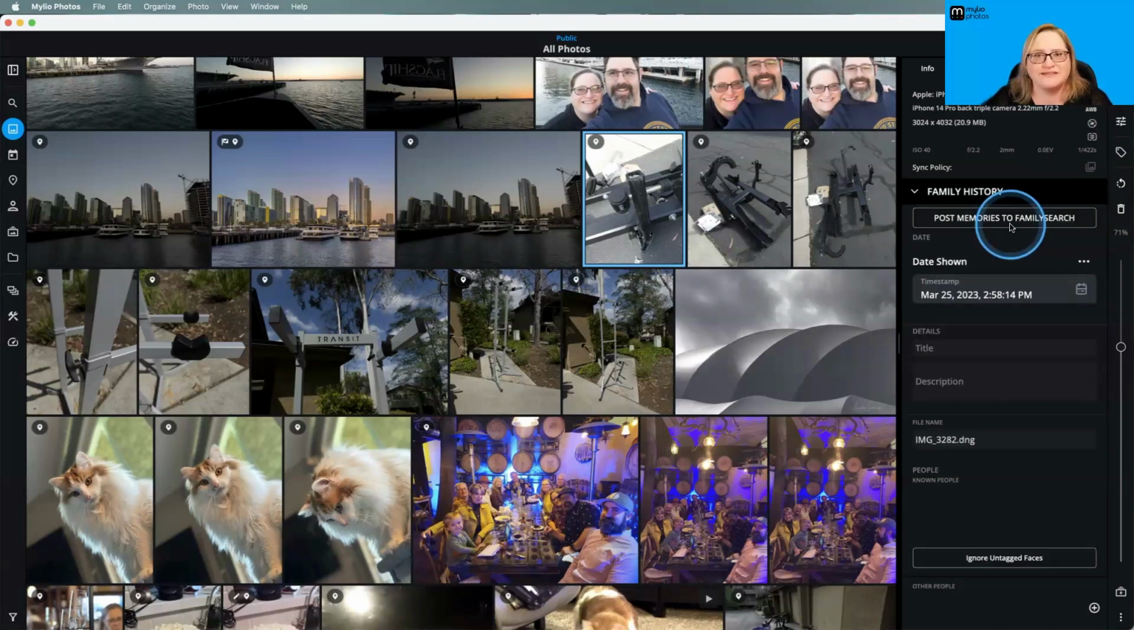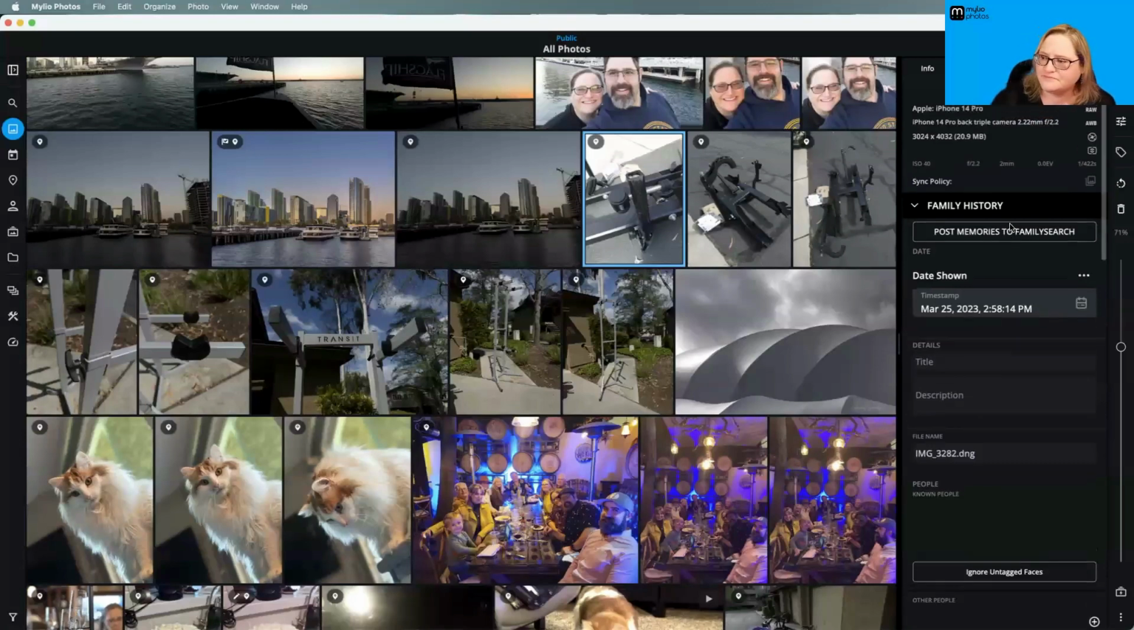opportunity to post memories to Family Search. We have a great partnership going with FamilySearch.org, and this will allow you to directly post pictures. So if you have photos of a loved one that you have a profile for on Family Search, you will be able to go ahead and post those memories directly to Family Search. So for those of you who are passionate about family history and ancestry, you're going to love this.